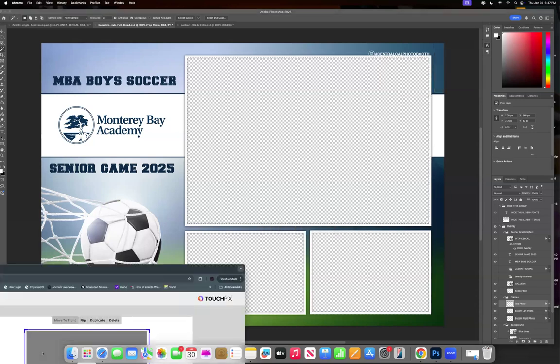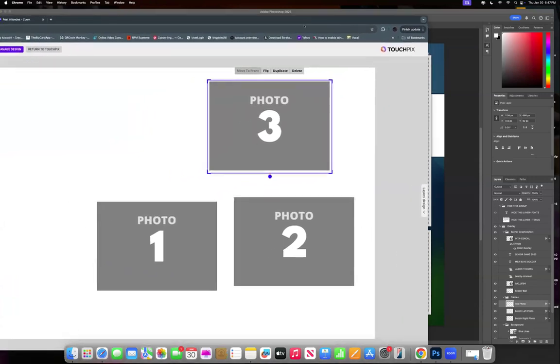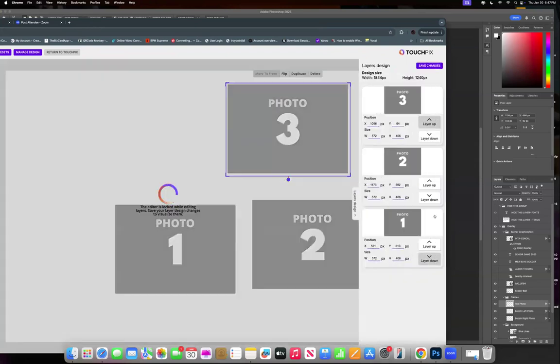So what is simple to do with Touchpix, I know probably people do it a different way. There's a lot of different ways of doing this. Is I'm going to select that third photo. It's selected. I'm going to go to layer design. And if you look at the coordinates here, if you copy these coordinates, it'll place these placeholders exactly where they belong according to that template.